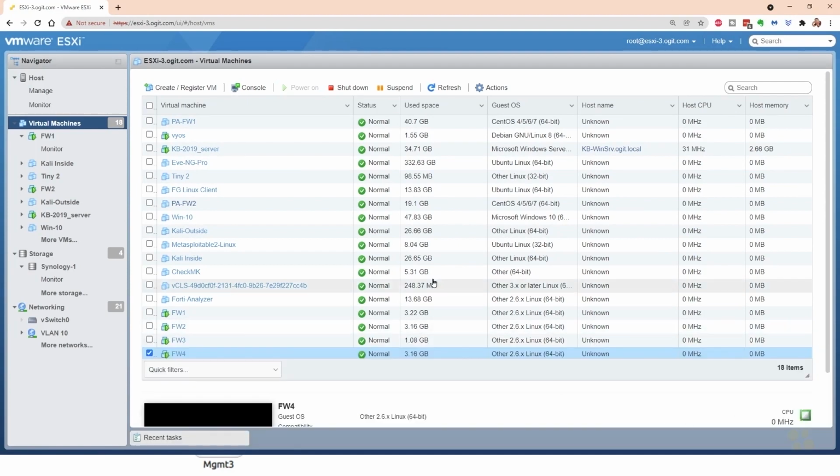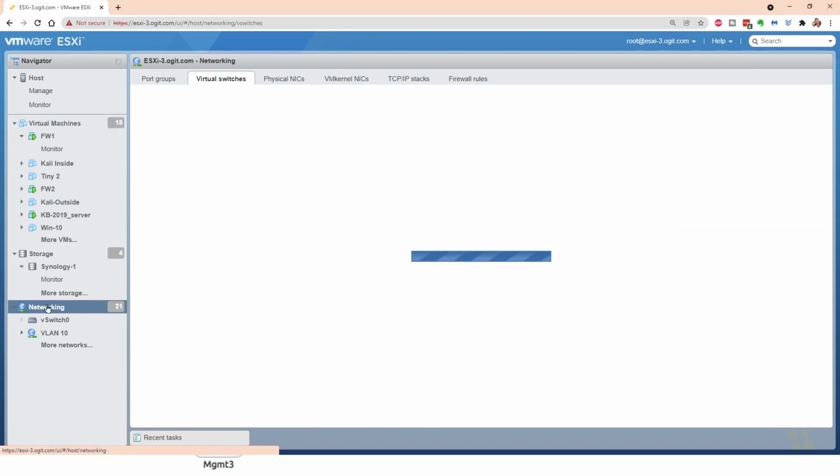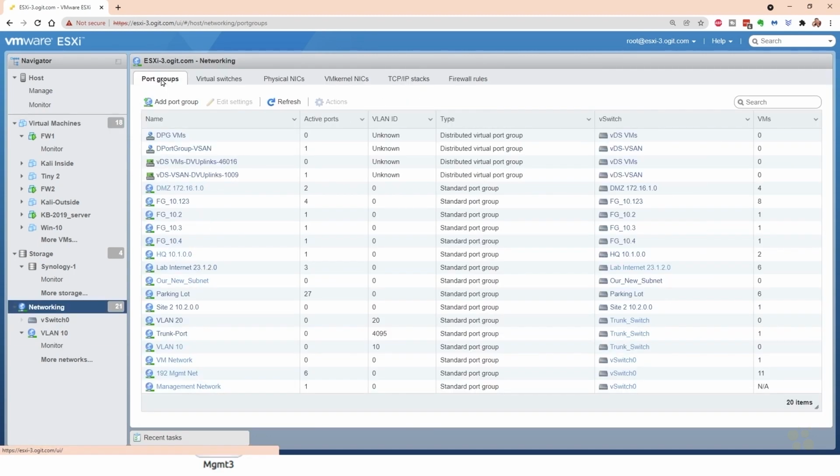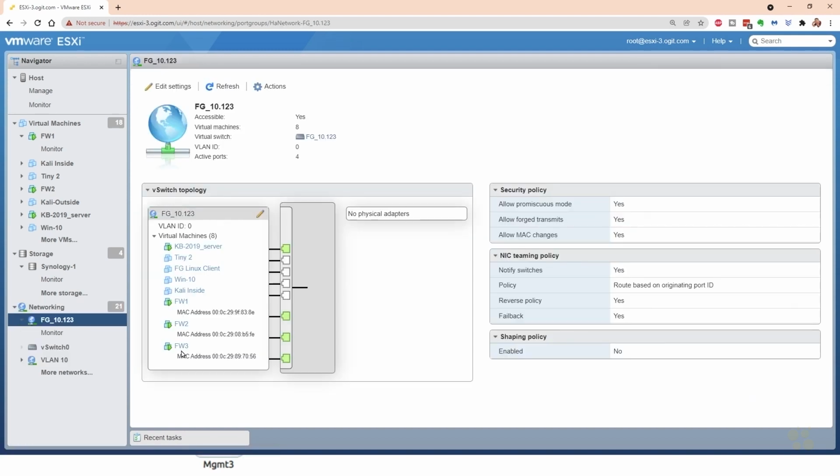And let's see here. Oh, let's do this. Let's go down to networking and click on port groups. And let's see who's connected currently to this port group called FG10123. I'll go ahead and click on that. There we go. So this is going to be easier than I thought.